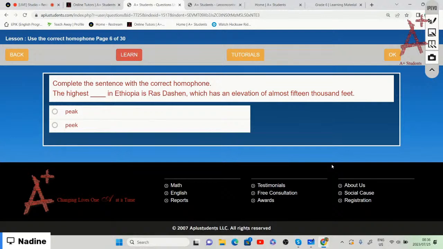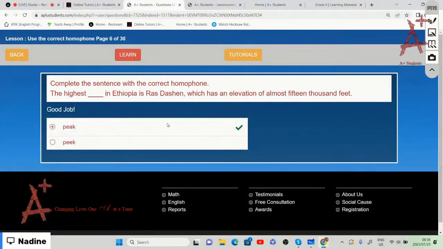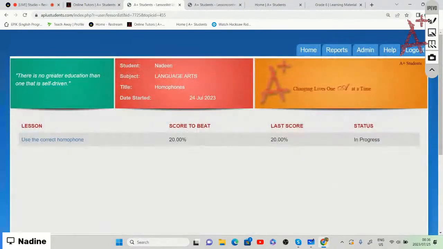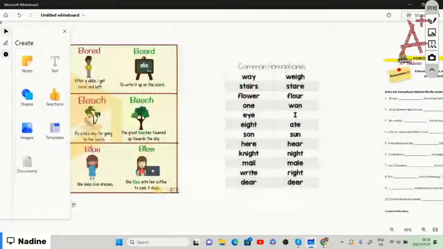P-E-A-K or P-E-E-K. The highest peak in Ethiopia is Ras Dashen, which has an elevation of almost 15,000 feet. So if we were to choose the correct one, we would choose P-E-A-K, right? Because it's the highest point or level. All right. So now we are going to do an activity, right?